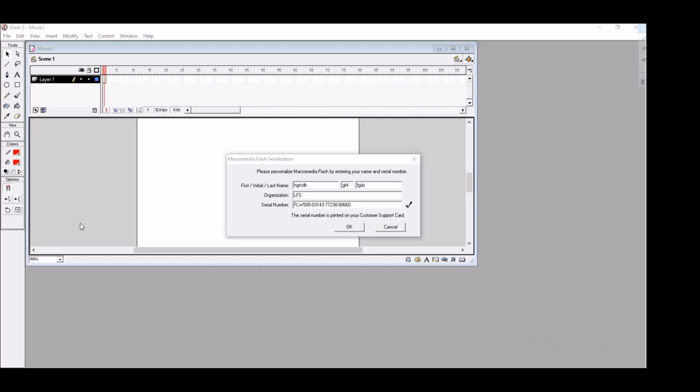In this video, I am going to show you how to edit in Flash. First, you have to fill anything in the first column, that is the initial and all this. And the second, in organization, you need to fill LFS. You need to compulsorily fill LFS. And in the third one, you need to fill this number. I will even post these numbers in the description.